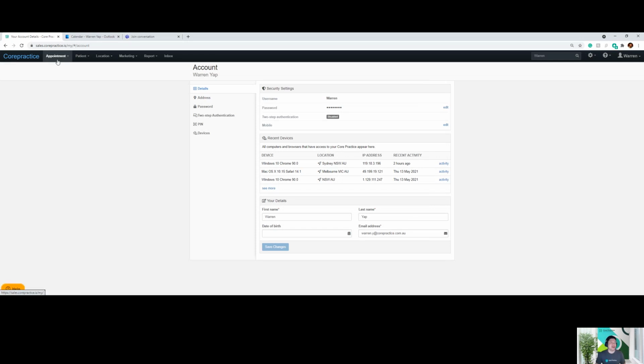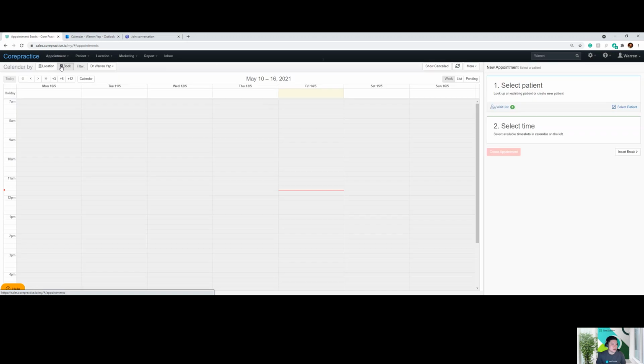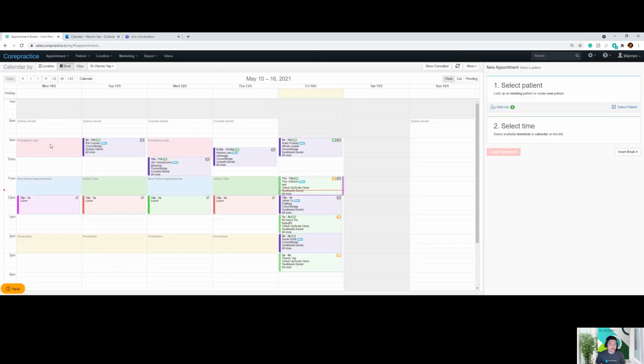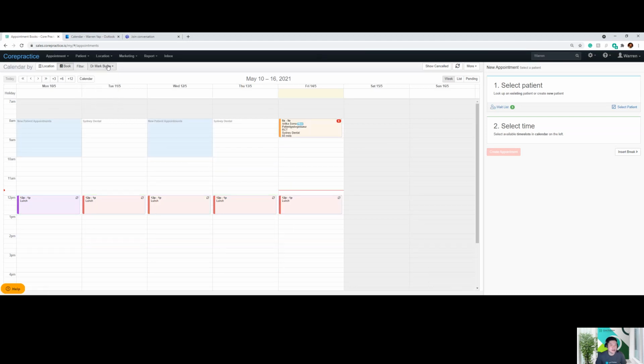All right. So let's get into it. Our appointment book can be found here at the very top left. So we'll go into the appointment book. And you'll have two different views in here. So you've got the book view, which will show you that particular dentist. Okay, and you can see we can filter to a dentist that we want to look at as well. So I can have a look at Mark's and his appointment book.